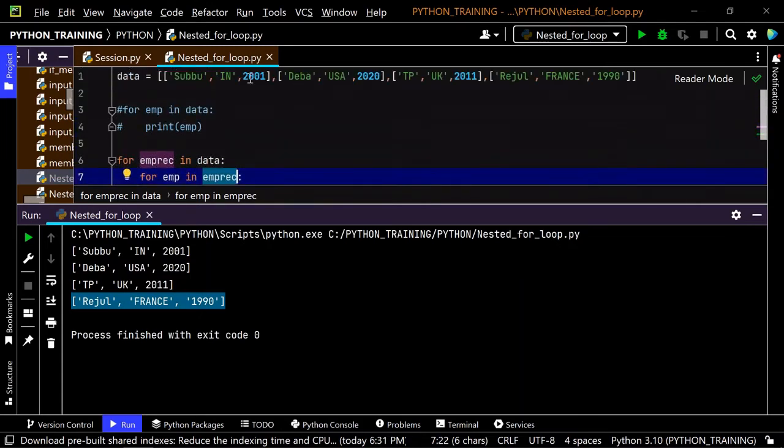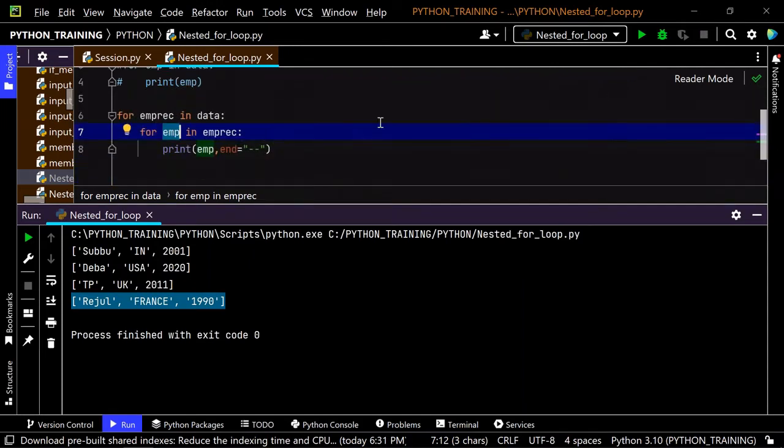Let's see how this is going to work. In the first attempt, it is going to get the list's first item here. It is Subbu in 2020. Then emp record will become Subbu, in, and 2020. This is a list again. Then we are iterating the elements of the inner list, the sublist here. Here you can see that is Subbu, double hyphen, in, then 2001. This is how it is actually going to iterate.